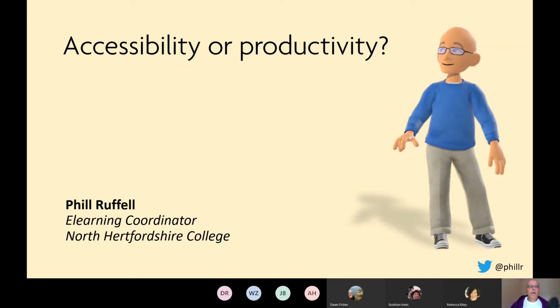So it seems pretty clear to me that there's no reason for anyone to not have accessibility to documents and just generally to the Windows environment. So there's lots that can be really simply included to make your documents accessible. Now, the title of the session is Accessibility or Productivity.